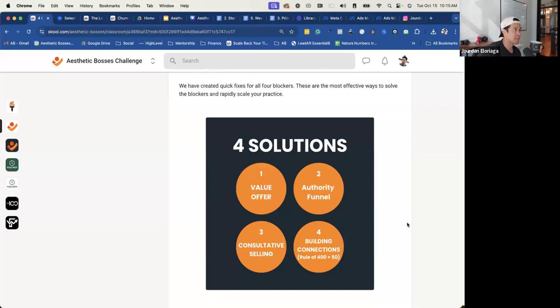As well as the second, the authority funnel. So this is where the pieces of content come into place. And in this 5-day challenge, we give you an intro of that. In the premium community, we expand more on that and give you the full solution. The consultative based selling, right? So we'll touch on this here in this challenge.